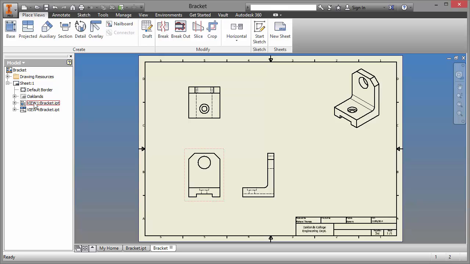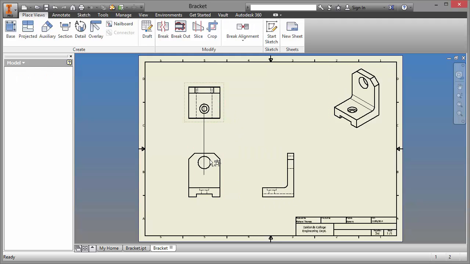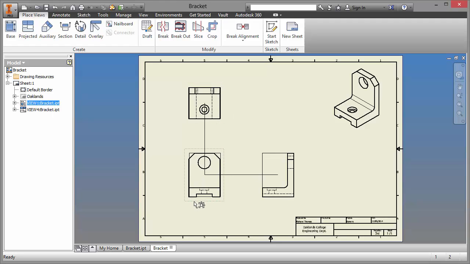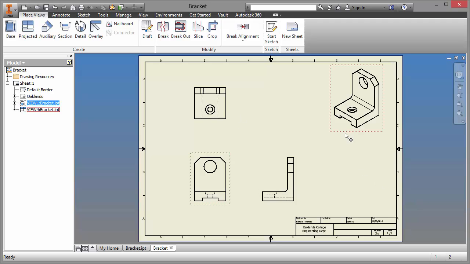In the model browser, here we've got view 1, the first view that we placed down. Underneath it, it's got the top view and the side view, and then just a reference to the part. And over here we've got our isometric view, and again a reference to the part. These three, because they're projected, they are linked together, hence that L-shaped line you can see there, and this one is a view all of its own.